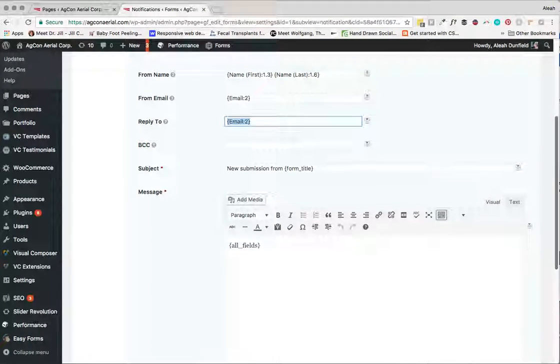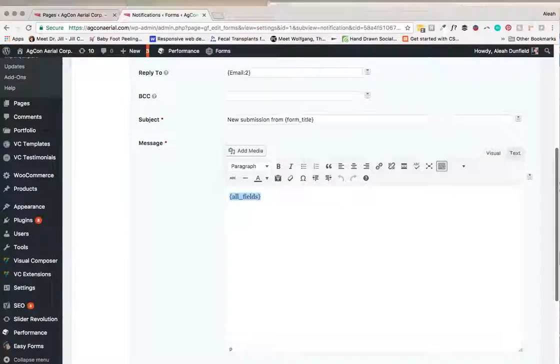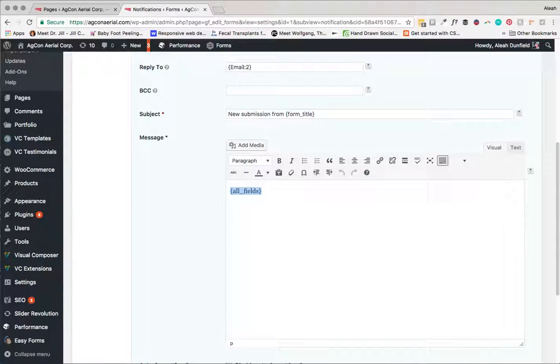So what we've done is we said new submission from, and then form title. So that'll say contact us, because that's the name of the form. So we've also put, here's all the fields. So it's going to list out all the fields for you and what the values are that somebody put in for those particular fields.